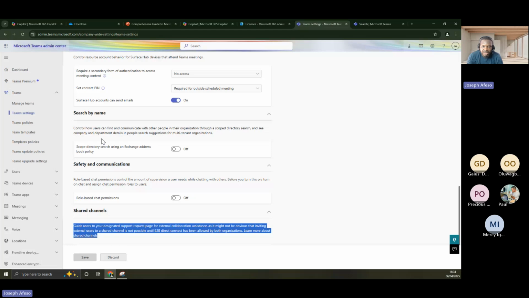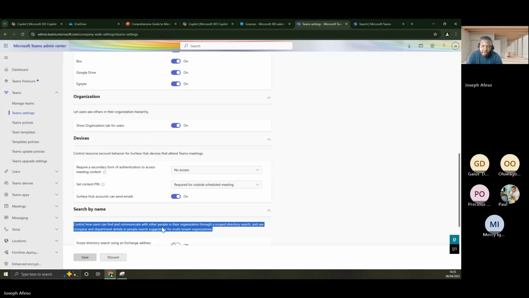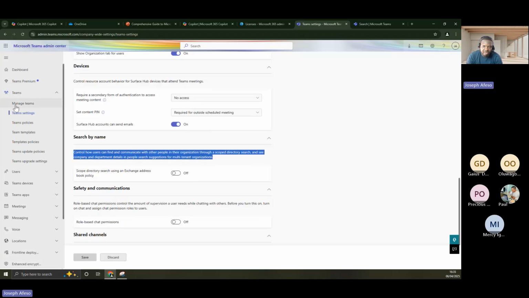Because scope directory search actually controls how users can find and communicate with other people in their organization through a scope directory search, and see company and department detail in people search, suggested for multi-tenant organizations. So you must take note of this. Anytime you see team settings, one thing that should come to your head is that scope directory search is very important.